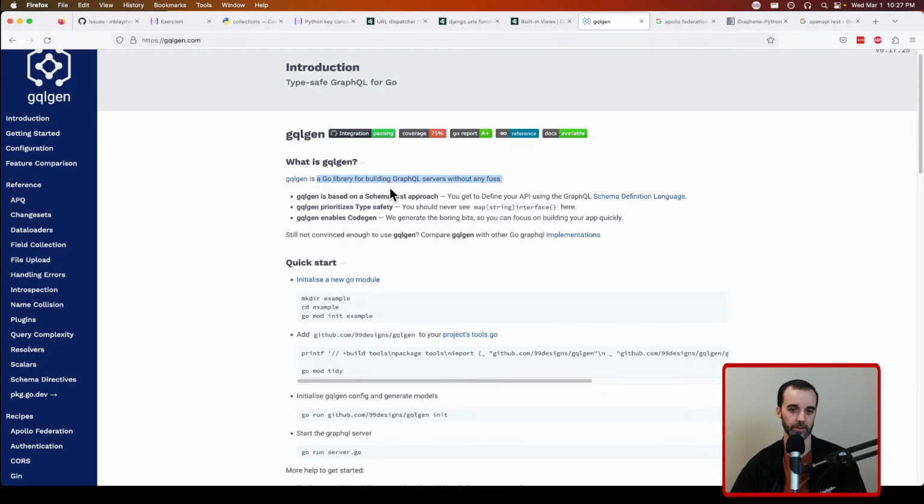So we already learned gqlgen is a Go library. We're building GraphQL servers without any fuss. That's debatable, but we'll see. Prioritizes type safety. That's good. So Go is a typed language. So that's something different from Python. Well, people are going to argue with me on that. Python has types, but you do not see them immediately. You use the optional typing system to expose them if you want to visually see them. But Python doesn't require types. You can write a variable without a type definition on it.